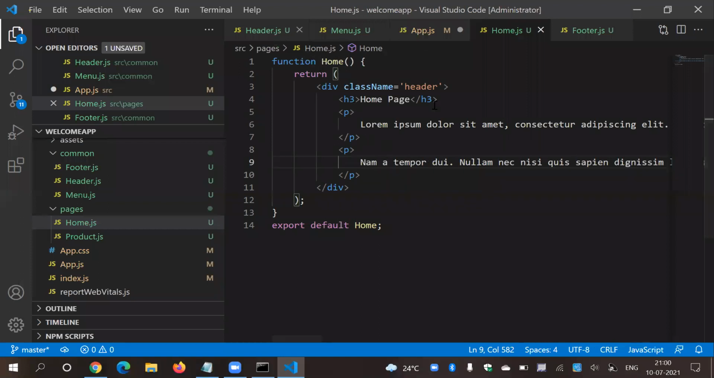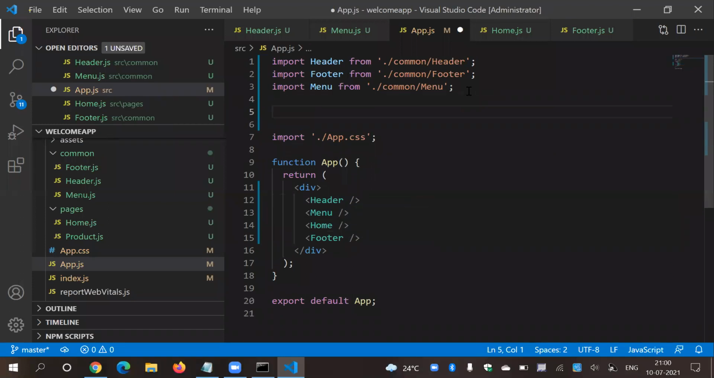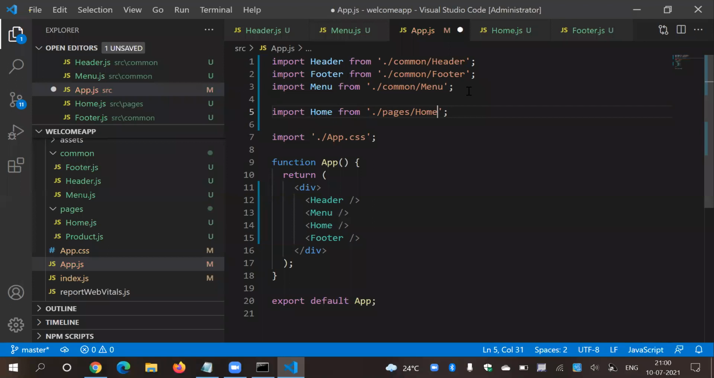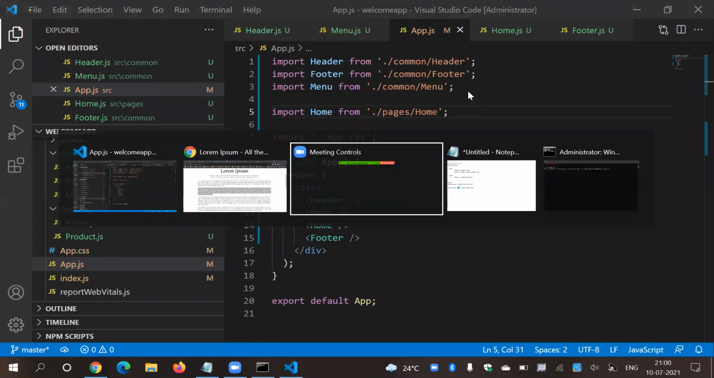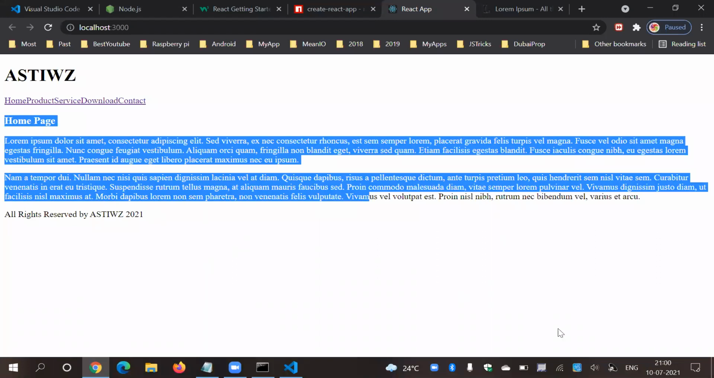So let's jump into our app folder and say home. But what we did wrong, here we have to say import home from /pages/home. Perfect. So let's go to our page. Here is our header. Here is our menu. Here is our homepage content, and at the end we have footer.